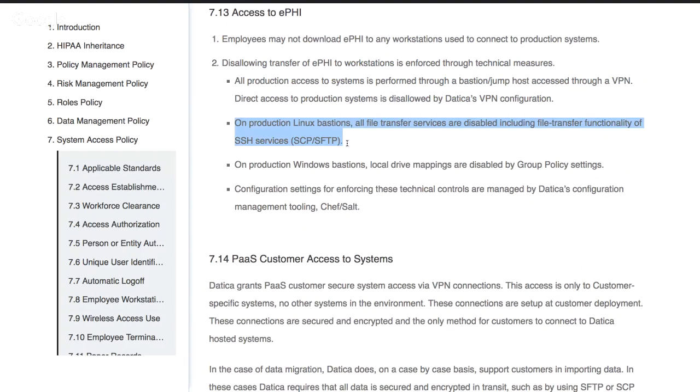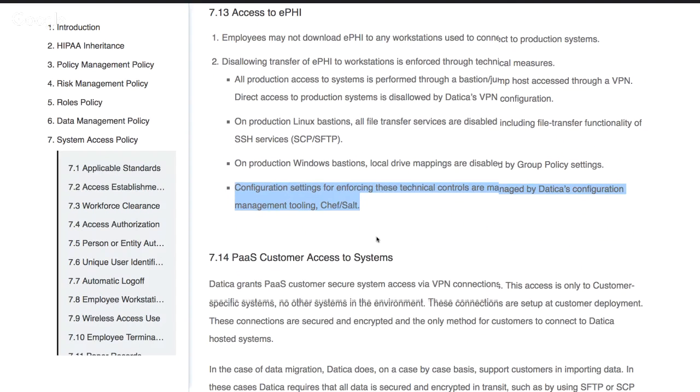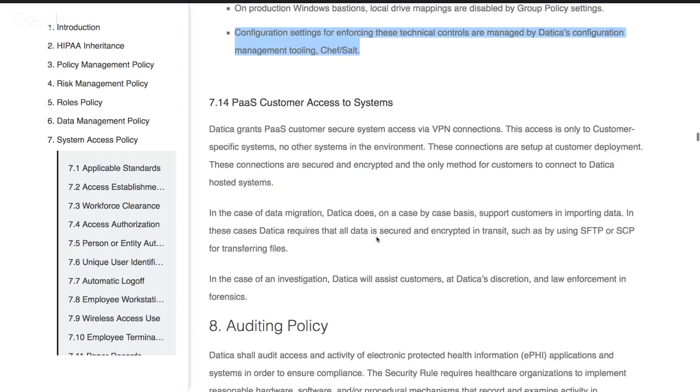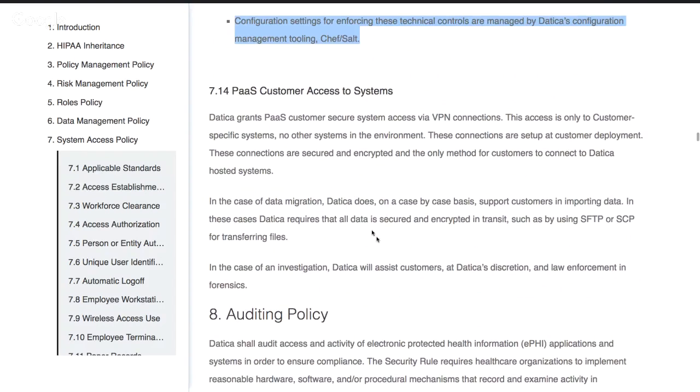On production Linux bastions, all file transfer services are disabled, including file transfer functionality of SSH services, SCP, and SFTP. On production Windows bastions, local drive mappings are disabled by group policy settings. Configuration settings for enforcing these technical controls are managed by Datica's configuration management tooling, Chef and Salt.